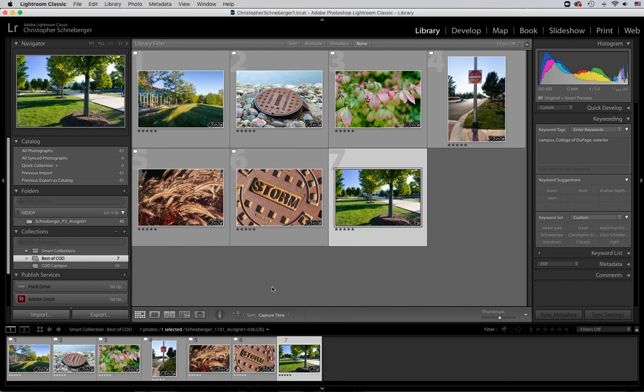Where would this be really helpful to you? In my actual working library, which you're not seeing here, my actual working catalog, I have smart collections for my best portraits, my best landscapes, my best travel images, etc. And any image that has the keyword, let's say portrait or travel or landscape, and it also has a 5-star rating, will go into those individual smart collections.